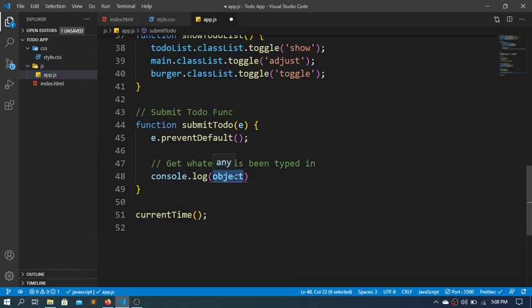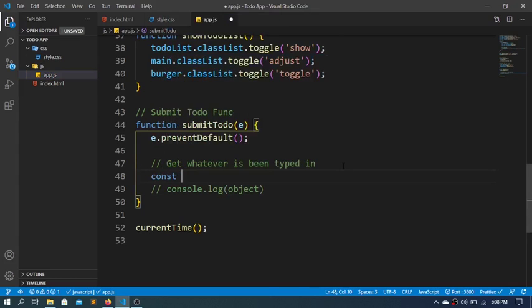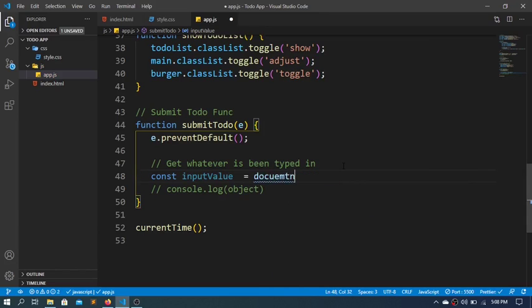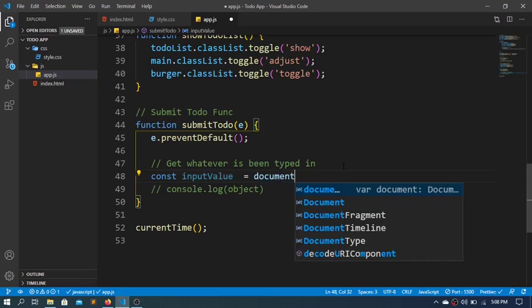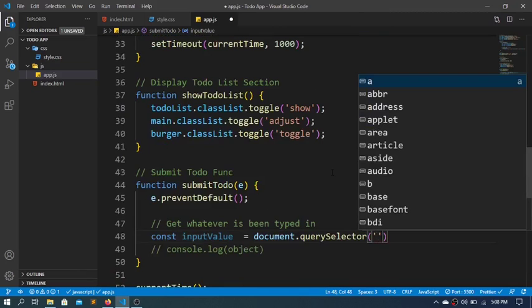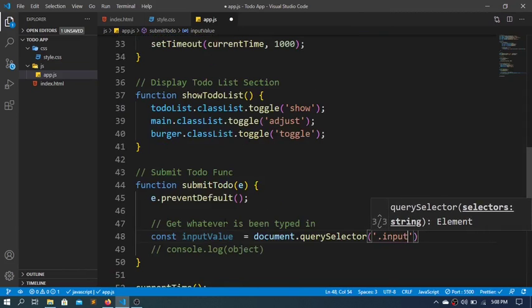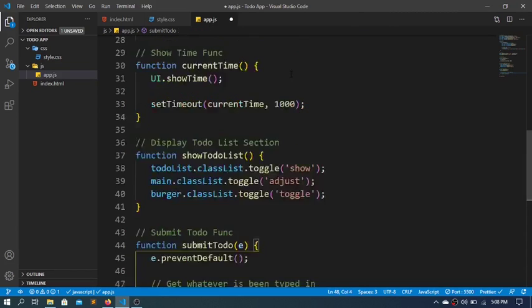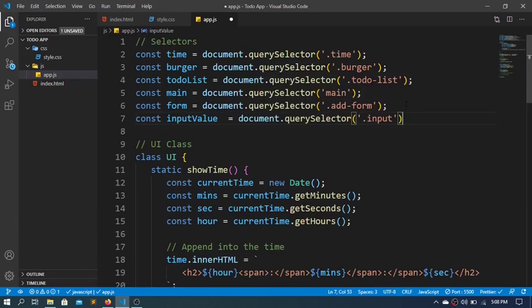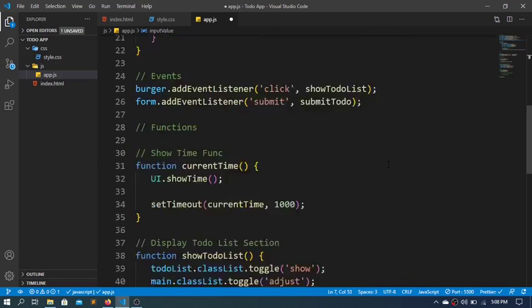So in there, I can just console log. Let me grab it first. Let me say we want to grab the input, right? So I'm going to say const input value, I forgot my e, equals document dot querySelector, with the class of input. The reason I'm not putting this in here is because if I do it like this, it's going to mess up some stuff. Let me just show you.